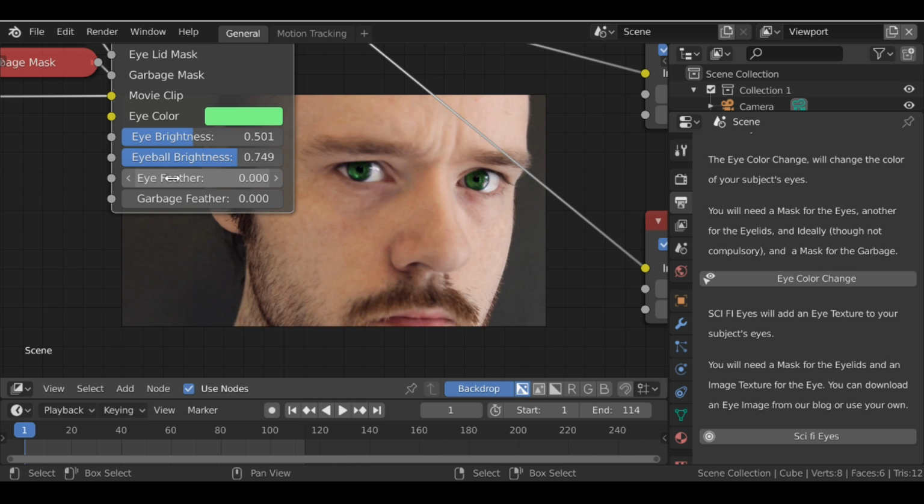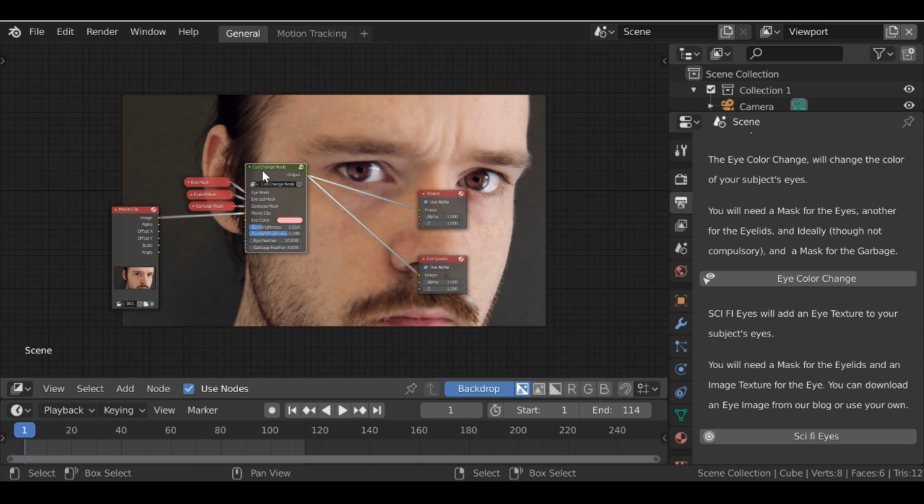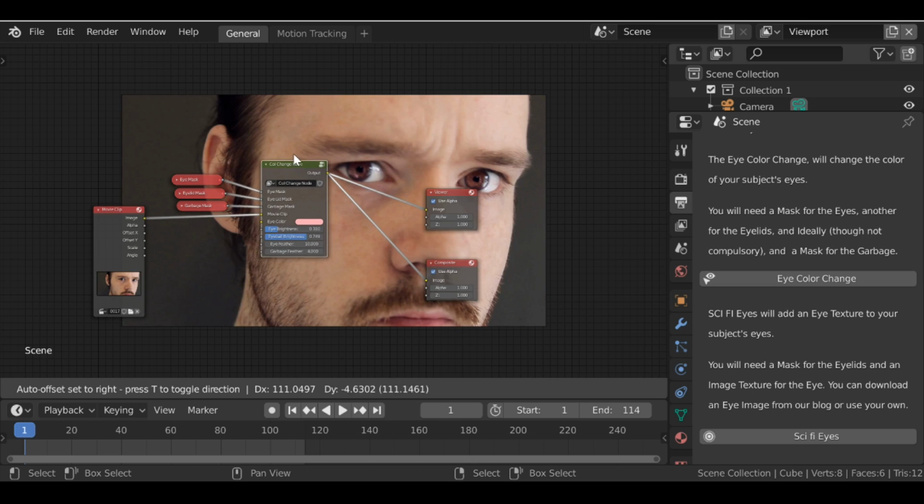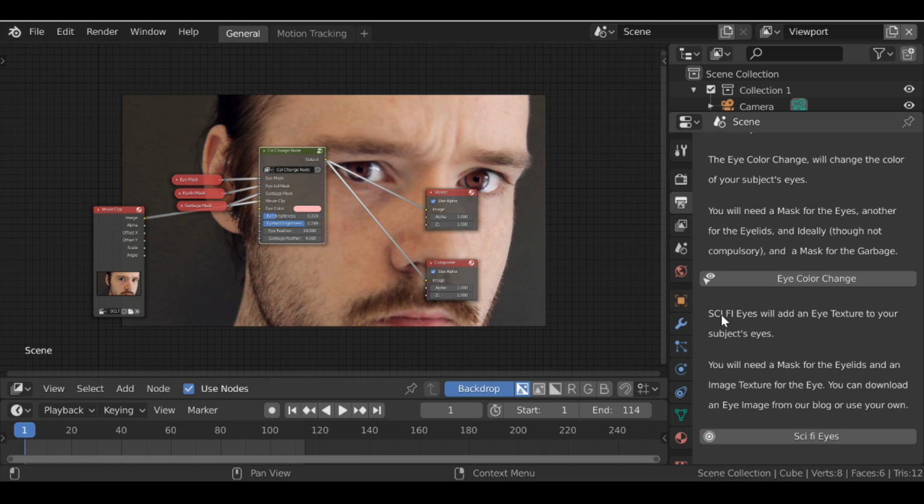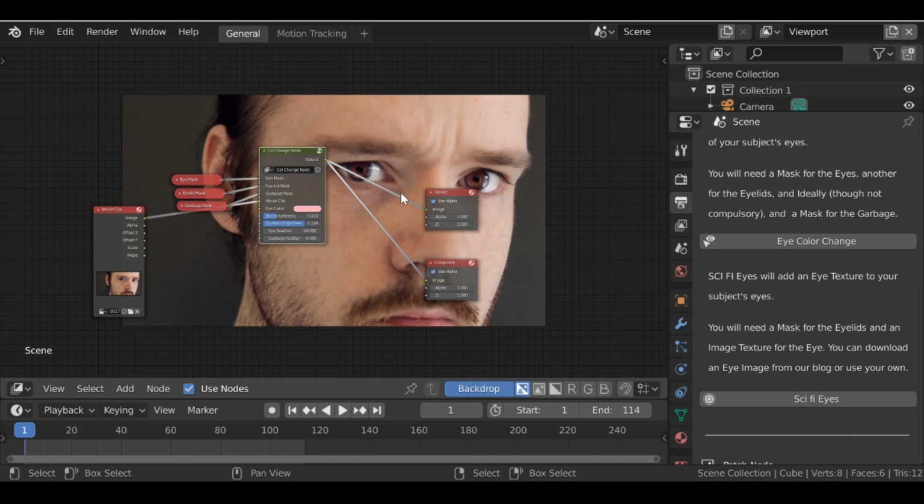We also have some feathers, so let's just increase this feather to 10. And then for the garbage, you don't want too much, so maybe 4. So there we go, that's the color change node. The next one is the Sci-fi Eyes, and again I'm going to include this in the same part since we're going to use the same masks. So let's go ahead and click Sci-fi Eyes.